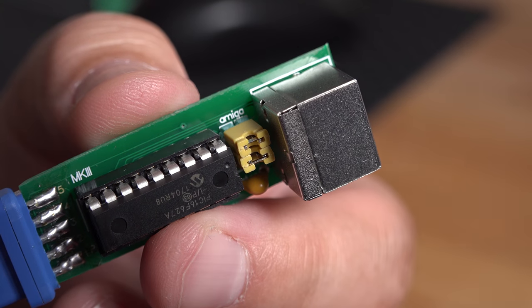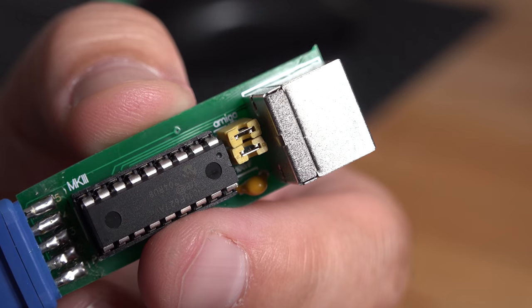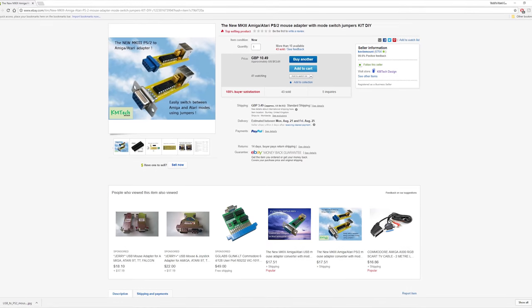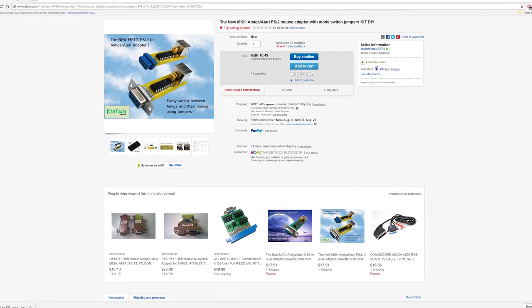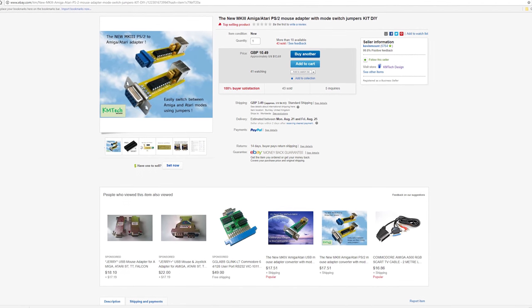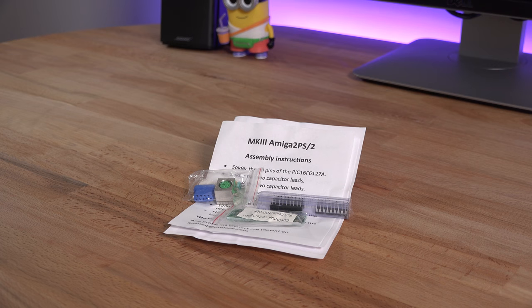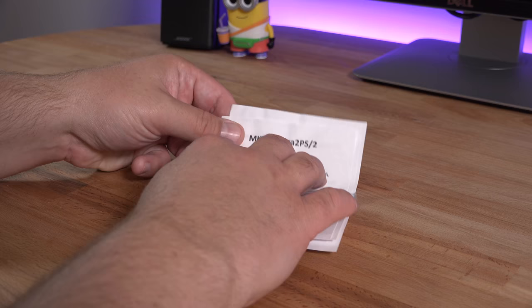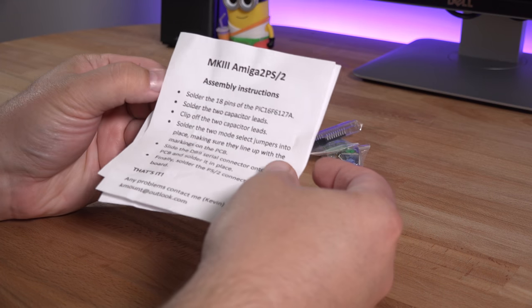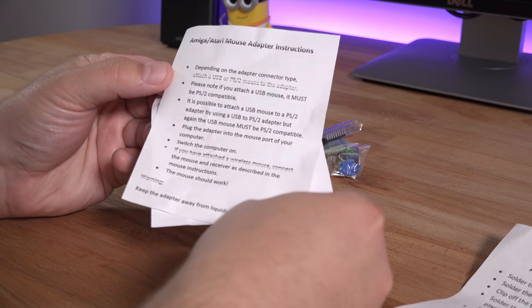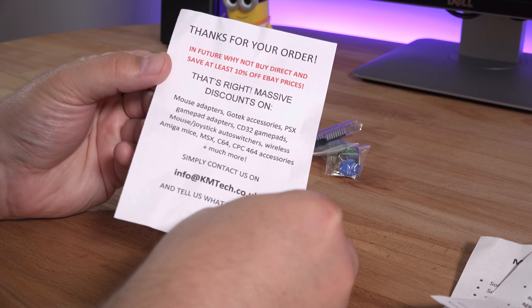Either version of the adapters work with both Amiga and Atari ST computers with the change of a pair of jumpers. You can buy the kit version of the PS2 adapter for about 10.5 UK pounds or pay a little more for an assembled board. I bought the kit version of the PS2 adapter to save a couple dollars, plus I like assembling things. In the package you'll receive all the different parts to assemble and some paperwork including assembly instructions, some adapter usage instructions, and a thank you sheet with some details about future purchases.